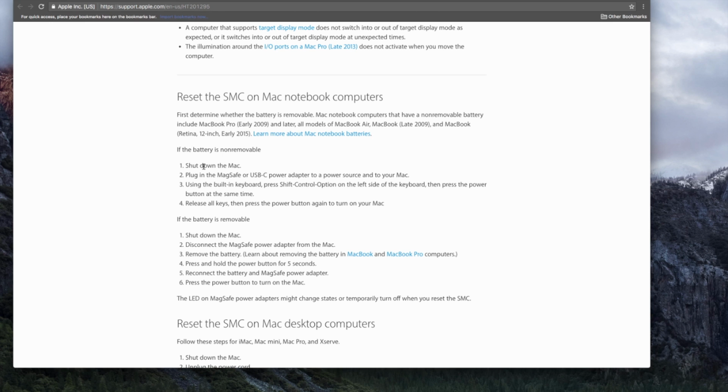So it says, shut down the Mac, plug in the power cord, then use the built-in keyboard to press Shift Control Option on the left side of the keyboard, and then press the power button at the same time. Release all keys, then press the power button again to turn on the Mac. And it says the LED on the MagSafe power adapters might change states or temporarily turn off when you reset the SMC. Okay, so that's Shift Control Option on the left side of the keyboard.